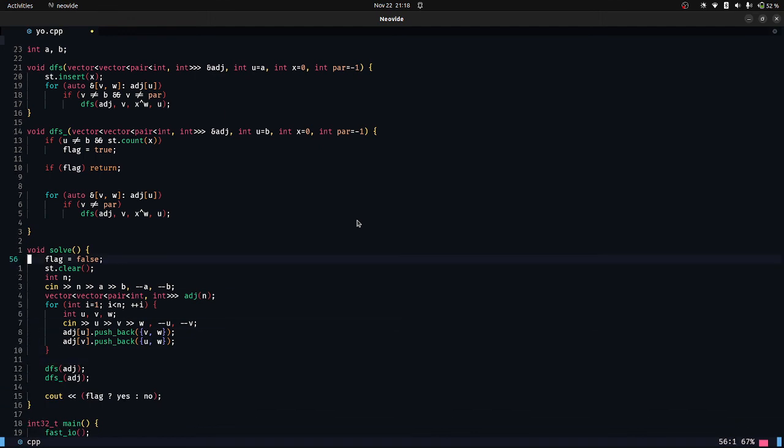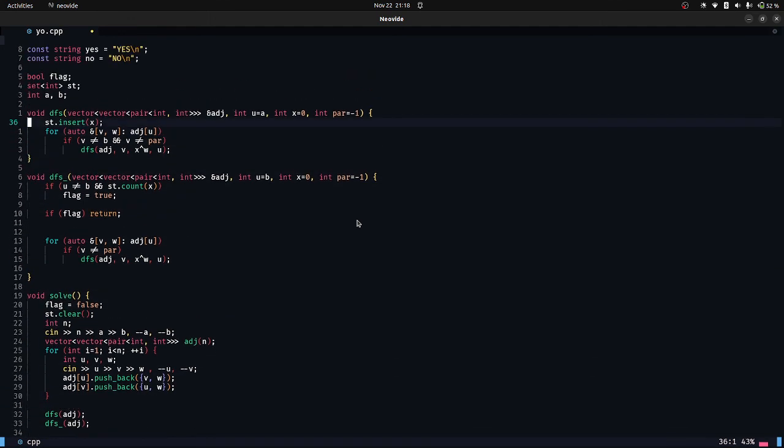So we set dot clear and DFS. In DFS we simply insert this thing. If it is not equal to B and it's not equal to parent, then adjacency list, the source, the XOR, and the parent. So it should be populated fine. Now if u is not equal to B and st.count of XOR, then flag equals true. Okay, if flag then return.